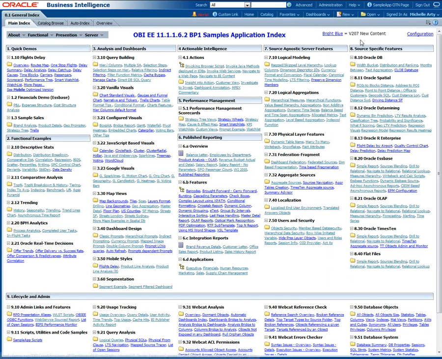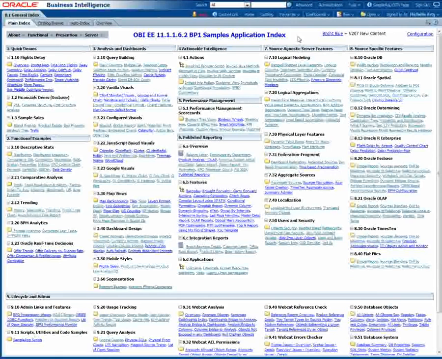This came out in version 207 of BI Sample App. You can download this as a virtual machine and run it yourself and have access to all of this content and see how Oracle has put together many of these visualizations. It's a great way to learn the product, although in some cases a little overwhelming with all the stuff that's out here. So let me go ahead and show you some of the other things.